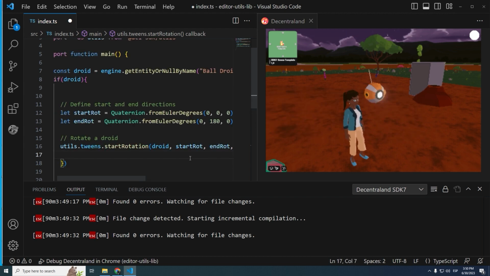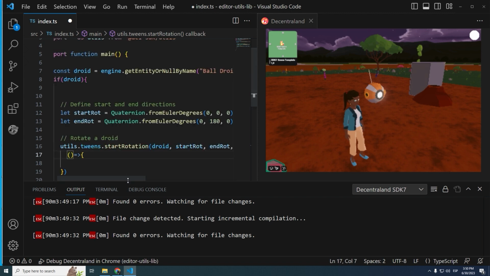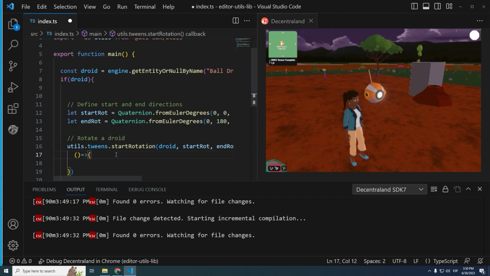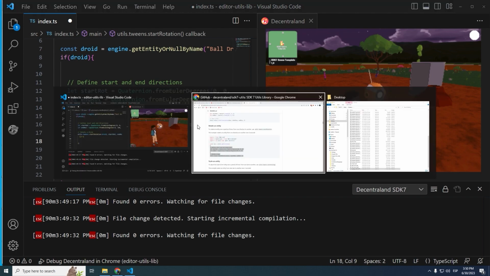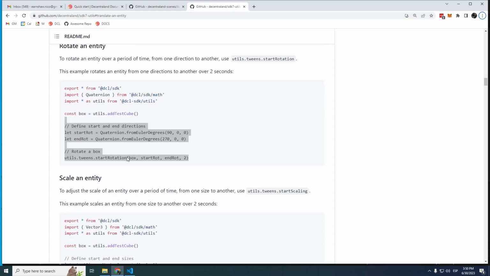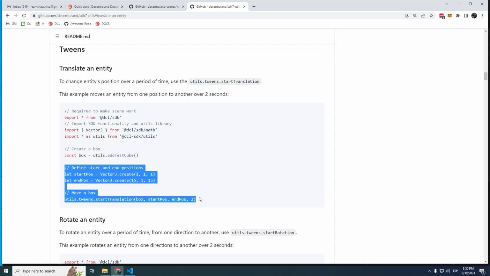Here we go. So now we have a function that gets called once the rotation finished. And what we want to do in this function is we want to have a movement. We want to have a second tween where we make our robot move to a different position. So let's also borrow from the documentation here, and we'll add this code here.